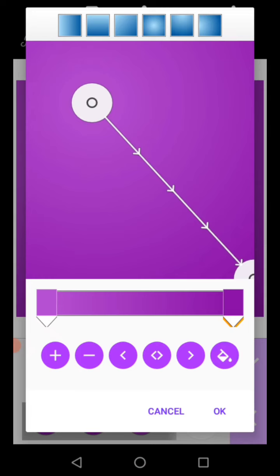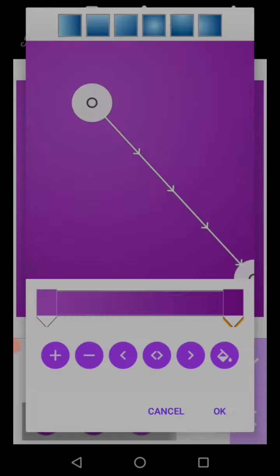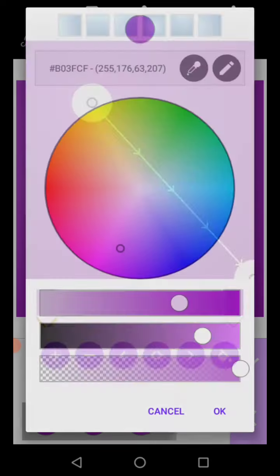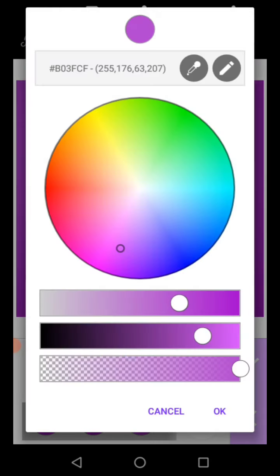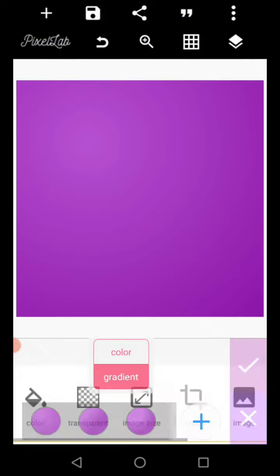For the first color, the color code is A400A4, 8400A4, and this is it here. And for the second gradient color is B03FCF, this here. Okay, when I'm done with setting my gradient style, I just press OK and mark.